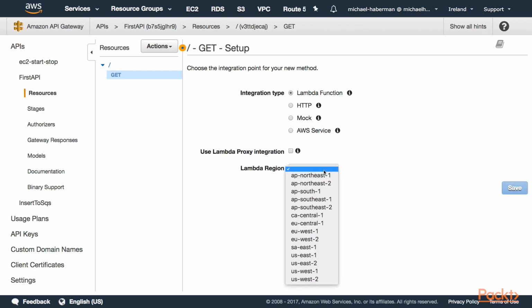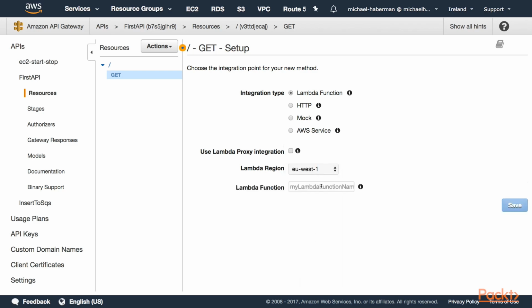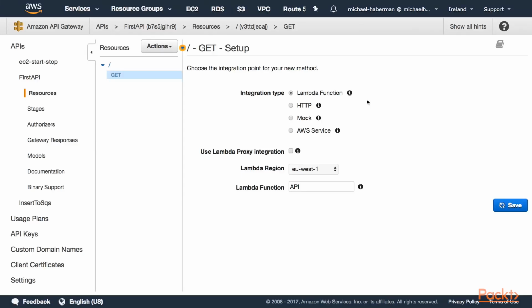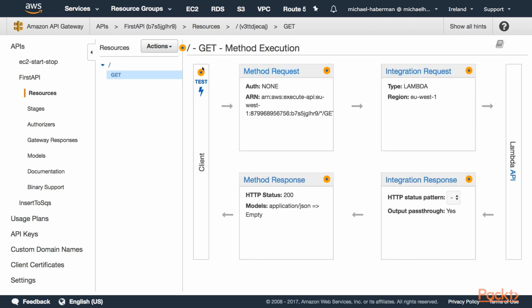So now you need to choose your region, because when you are going to execute the API, you need to have a function. So our function is in Ireland, and we are looking to the API. And let's hit save. And now Amazon is telling us that it's going to give permissions to the API Gateway to invoke the Lambda function, and that's fine with us. So now it is saving. And now you can see the diagram, where your request is going to be executed.